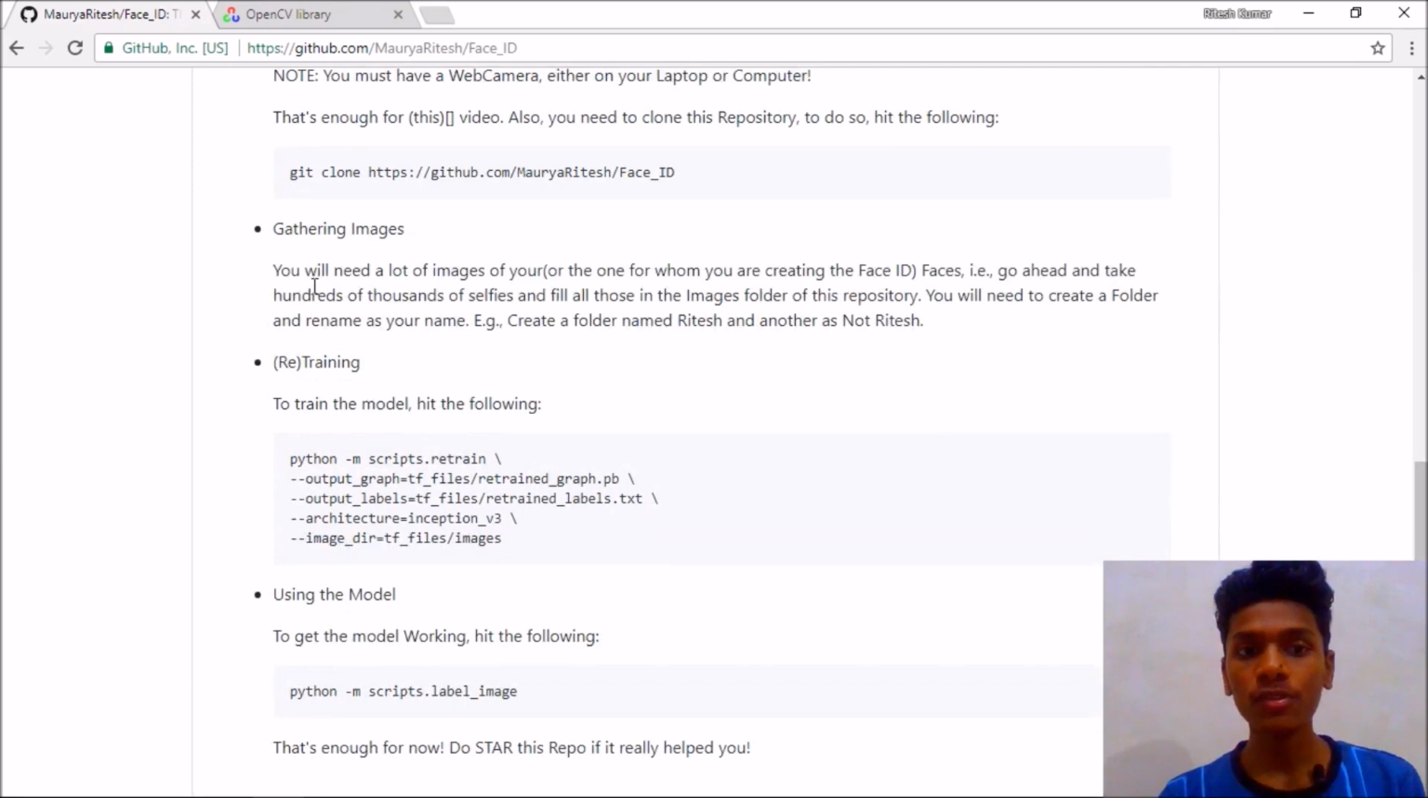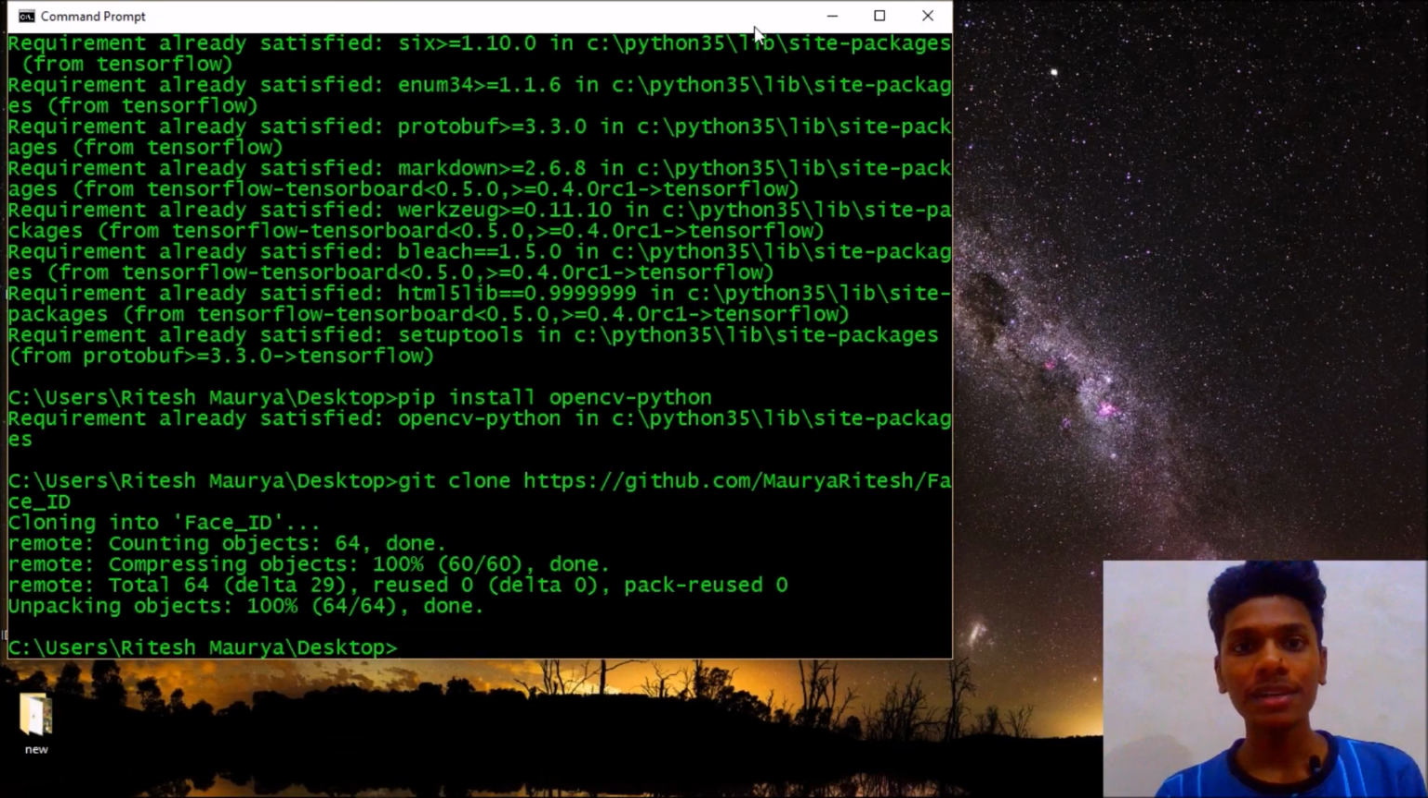Okay, so the next step involves gathering images. So what I'm trying to do is take 1000 images of my face and then another bunch of images of another person, say anyone, or just fill it blank, and then I will train my classifier on my face images. Okay, that's fine. If you don't have your images, this script will require only the images of your face to work fine. Okay, so to get the images, you need to take hundreds of thousands of selfies.